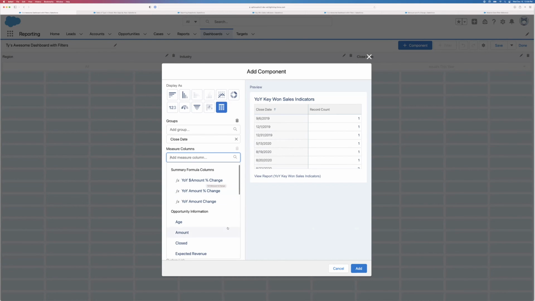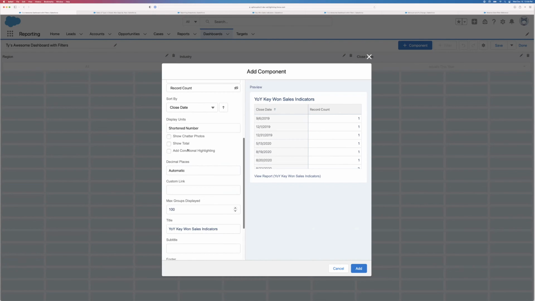Again, you can have up to 10 columns. You can do a top 10 list. You can add subtotals. You can add conditional highlighting. Some really good stuff here.